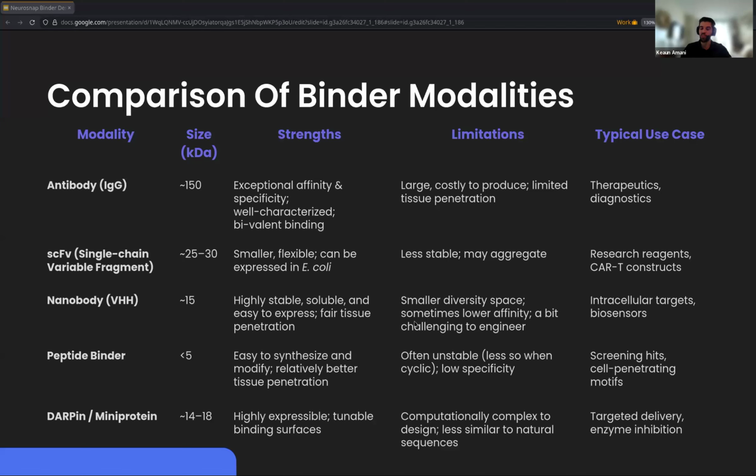Some of the sequences for nanobodies tend to be more conserved, and in general, they sometimes have lower affinity compared to, say, an antibody or some other different modalities. They're also a little bit more tricky to engineer, relatively speaking.